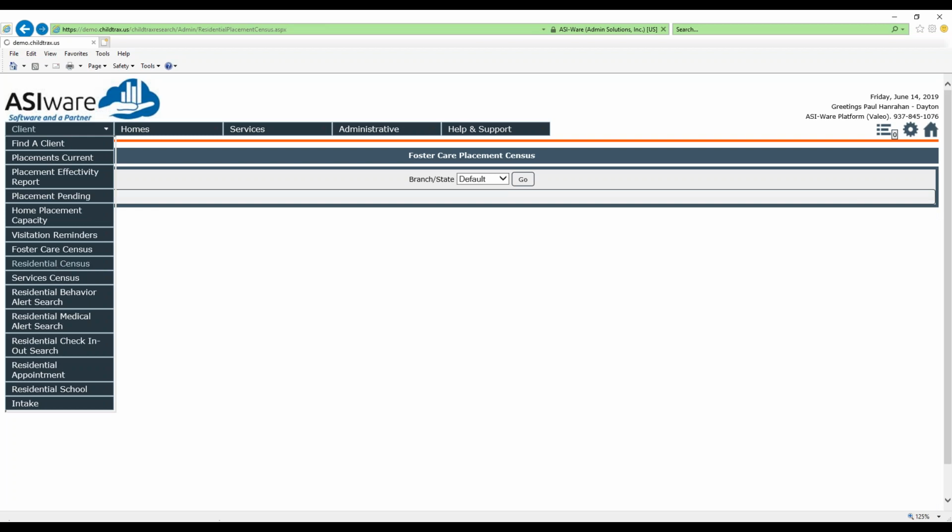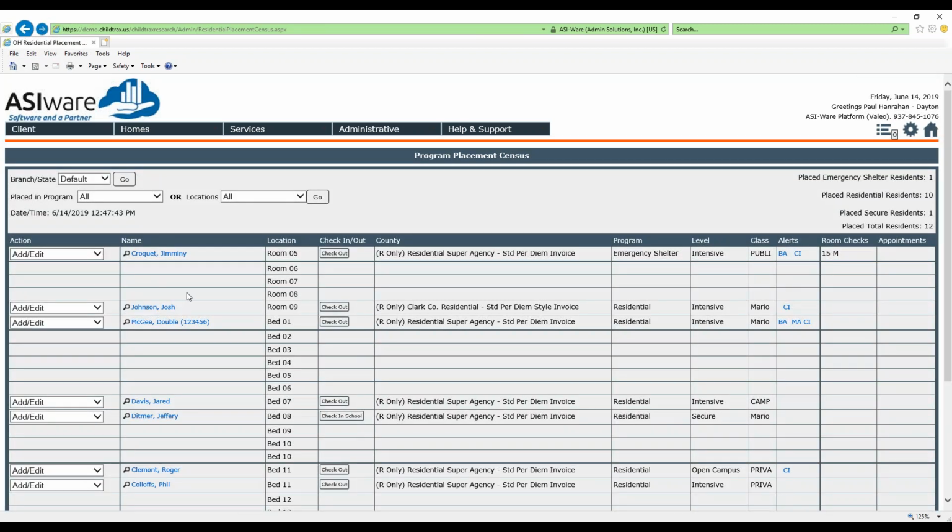It's very similar. There are a few differences because it's residential. So first, the obvious difference is this is not a home. This is a bed or room location. We have another column here for checking kids in and off the property or out of the facility. Everything over here works the same as the foster care.